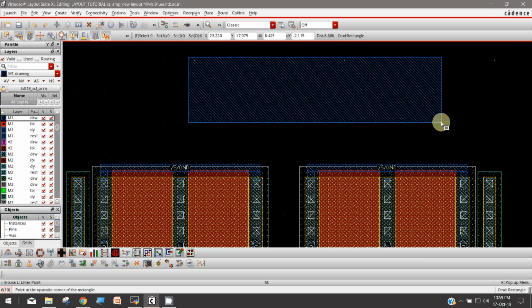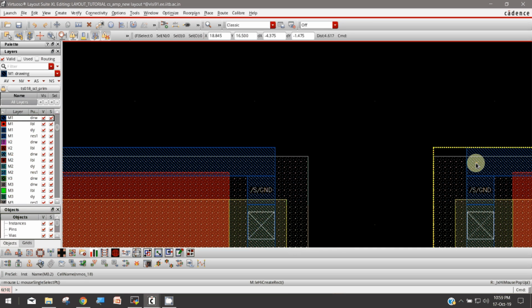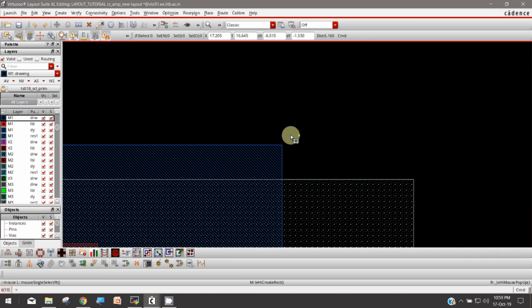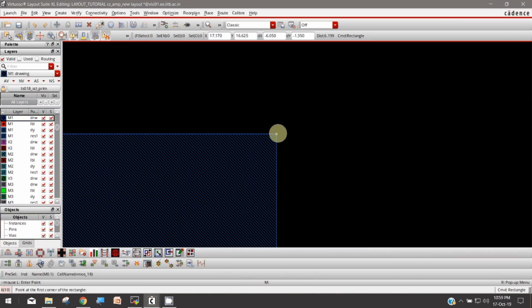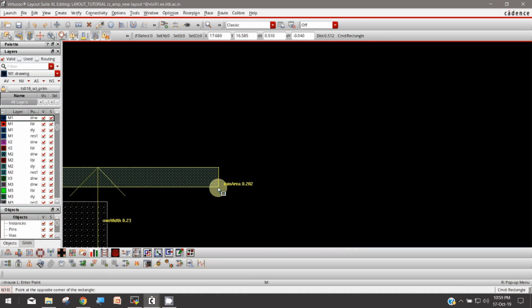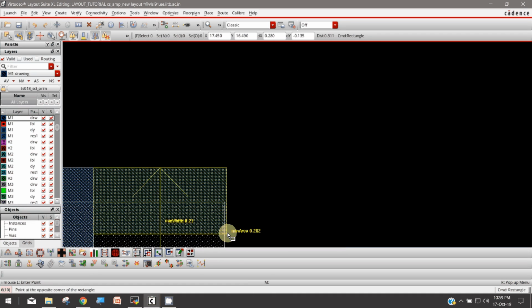So this is a rectangle that I can draw. If I want to connect this gate to this source, I have to go to this corner. Leaving hanging edges will give you a DRC, so you have to be very precise. You have to start from this corner and draw. Can you see that there is a minimum area and minimum width?